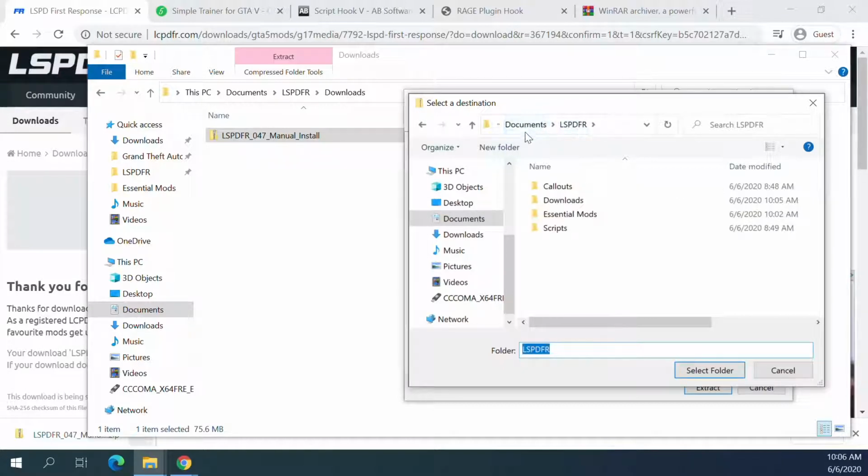go to the LSPDFR folder. Boom. Downloads. Okay. So in the essential mods folder, I put extracted files. You can put this extracted files folder anywhere you want. You can put it in the downloads folder if you want, but I just happen to put it in the essential mods folder.